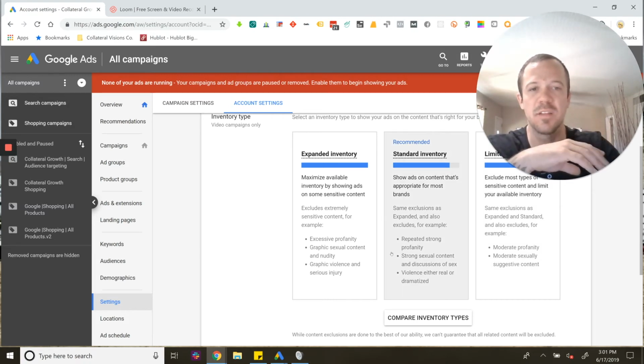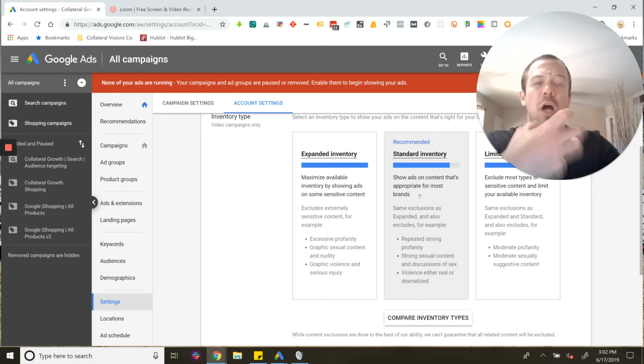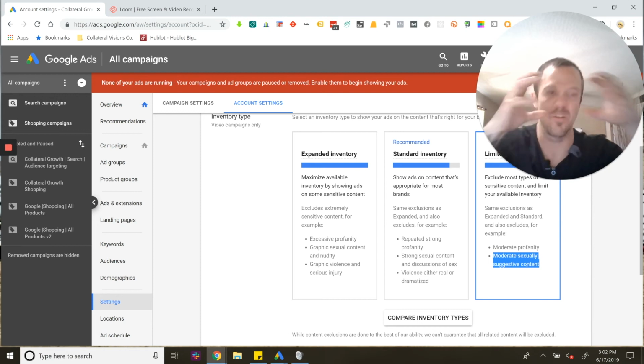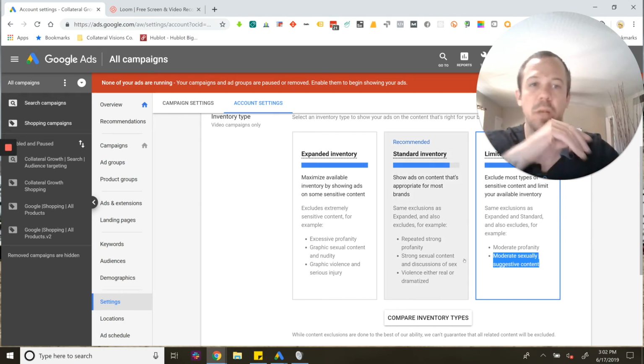You can see under the standard inventory what it is: same exclusions as expanded, and it also excludes, for example, repeated strong profanity, strong sexual content, and discussions of sex or violence, either real or dramatized. So the standard is really going to take that really shocking and awe content out of there, but the limited is even going to get rid of profanity, moderate profanity, or moderately sexually suggestive content. Okay, so this is basically your tightest Venn diagram that you can get, under the limited inventory.